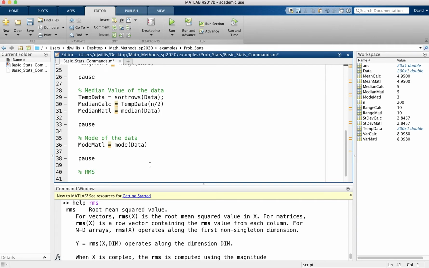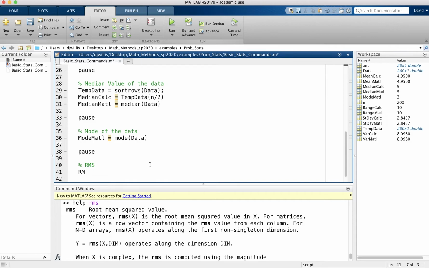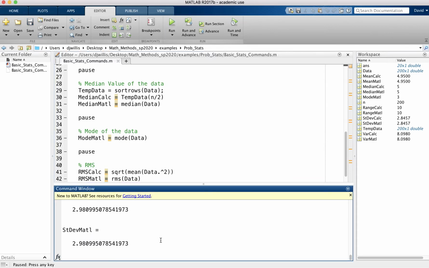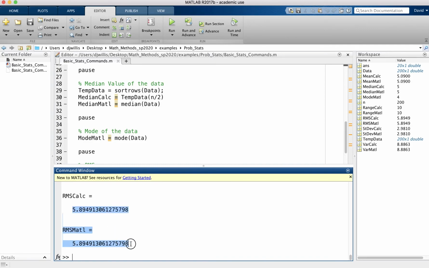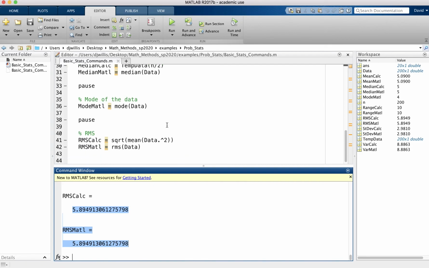So RMS calc is going to equal the square root of the mean of the value squared, like this, and the RMS Matlab is equal to RMS of the data. I'm going to hit run, and hopefully we see everything is kind of matching. We finally get down to the mode down here, and then we look at the RMS value, and there we go, we get the same RMS value, the root mean squared.